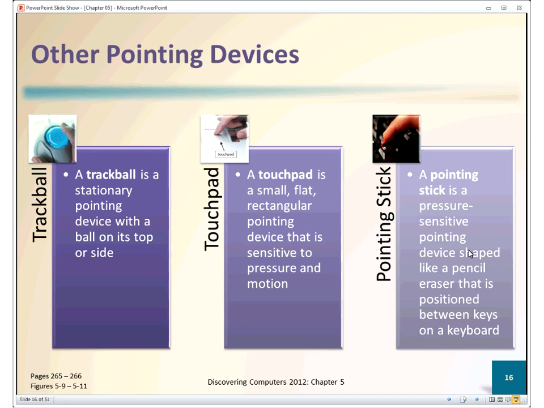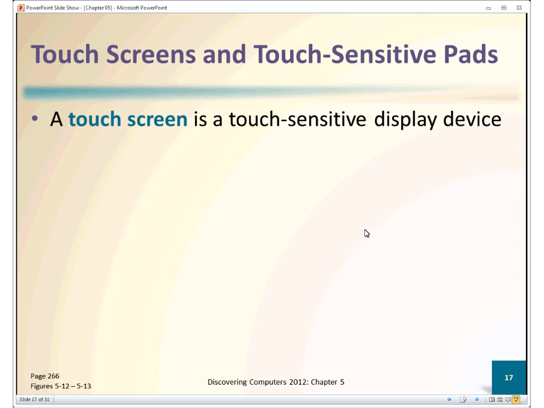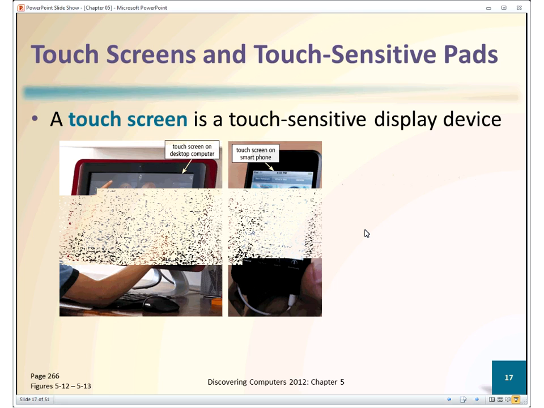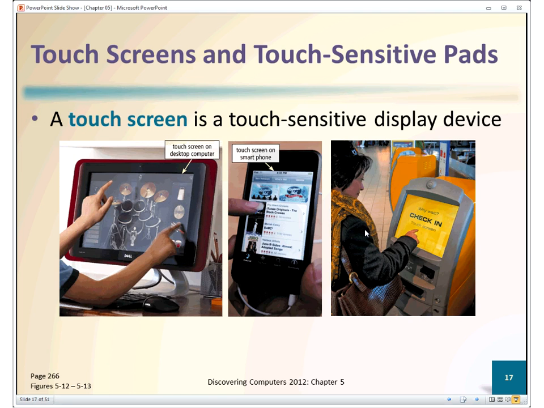So the pointing stick is a pressure-sensitive pointing device. It looks like a pencil eraser, usually on the IBM or Lenovo laptops. That's where it was made most popular. Touch screens. Touch-sensitive displays are all over the place. You can go to the supermarket and use the touch screen there to make your purchases. Obviously, your smartphones all have touch screens. Check-in at the airport is done by touchscreen. It's just really easy for us to use our finger to point at things, and the technology allows us to do that.